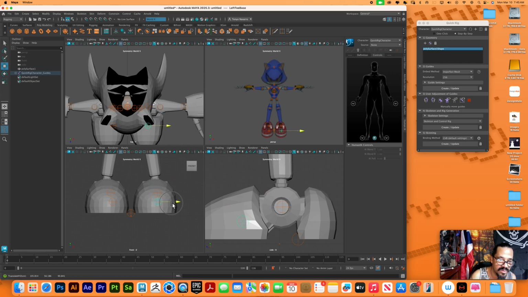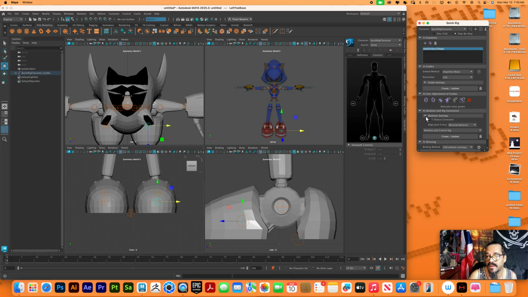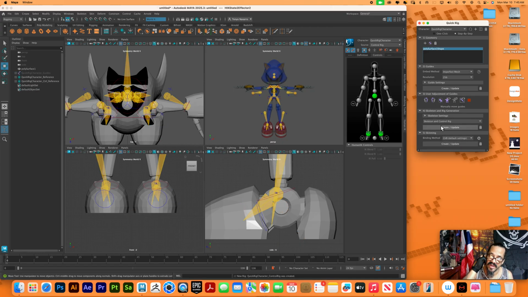And this one too. Click the first one, flip it. Second one, flip it. Okay, then once you're sure of what you want, you're gonna press create and update. Create and update. It's gonna do its job, give it a minute. Okay, so it's gonna give you that. And then finally, you're gonna press the skinning and you're just gonna press create and update.